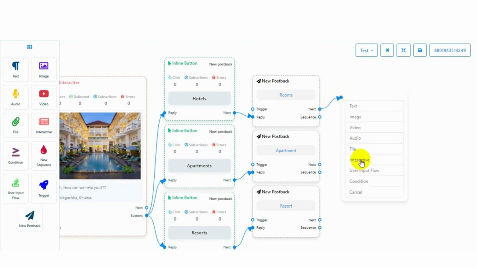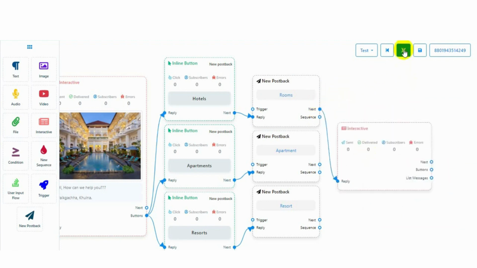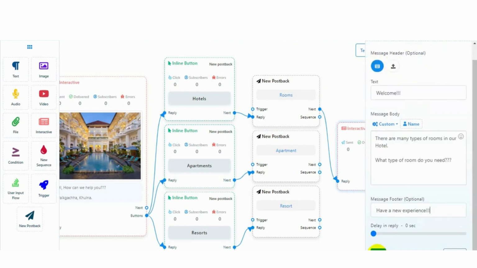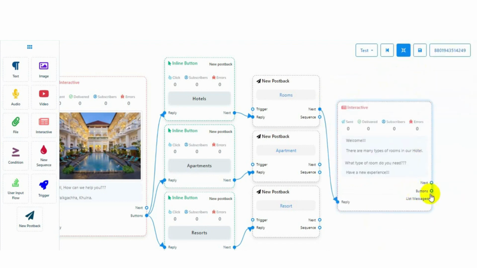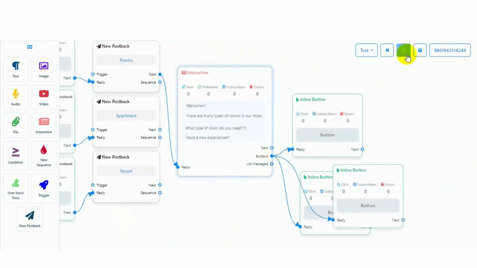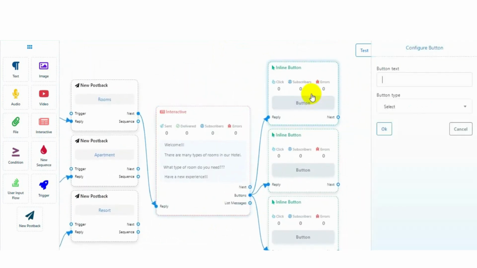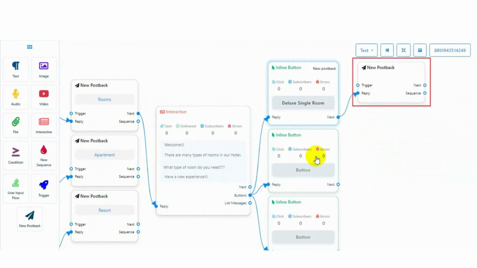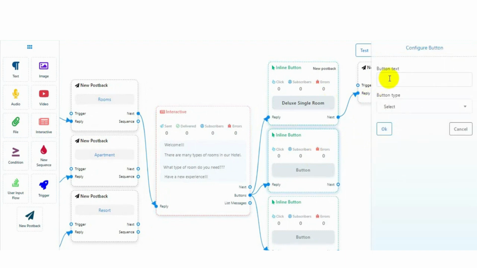However, in this step, we choose again an interactive component. So, configure it in a similar way. Similarly, we want to take 3 inline buttons from the Buttons socket of the interactive component. Double-click on it and type a name in the button text field. Select the button type. Here, we select New Postback. Then, hit the OK button. Yes, a new postback has appeared. Similarly, configure the other two inline button components.